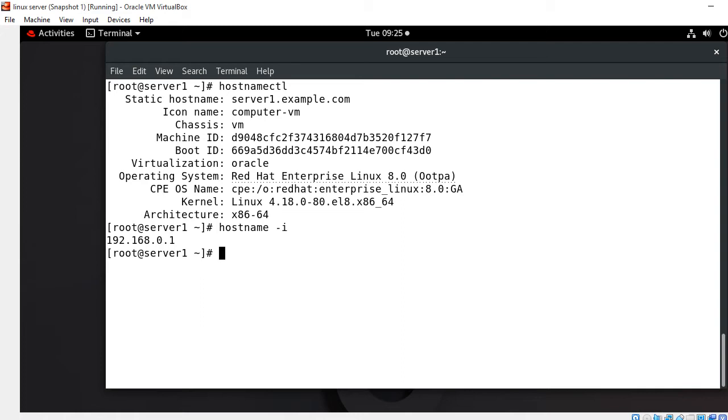So we have to follow a few steps to make this machine act as an NIS server. The first step is to install the required packages for the NIS server. For this, the yum repository should be configured properly. If you don't know how to configure the local yum repository, you can view my previous video on how to configure yum in RHEL 8 from my playlist.